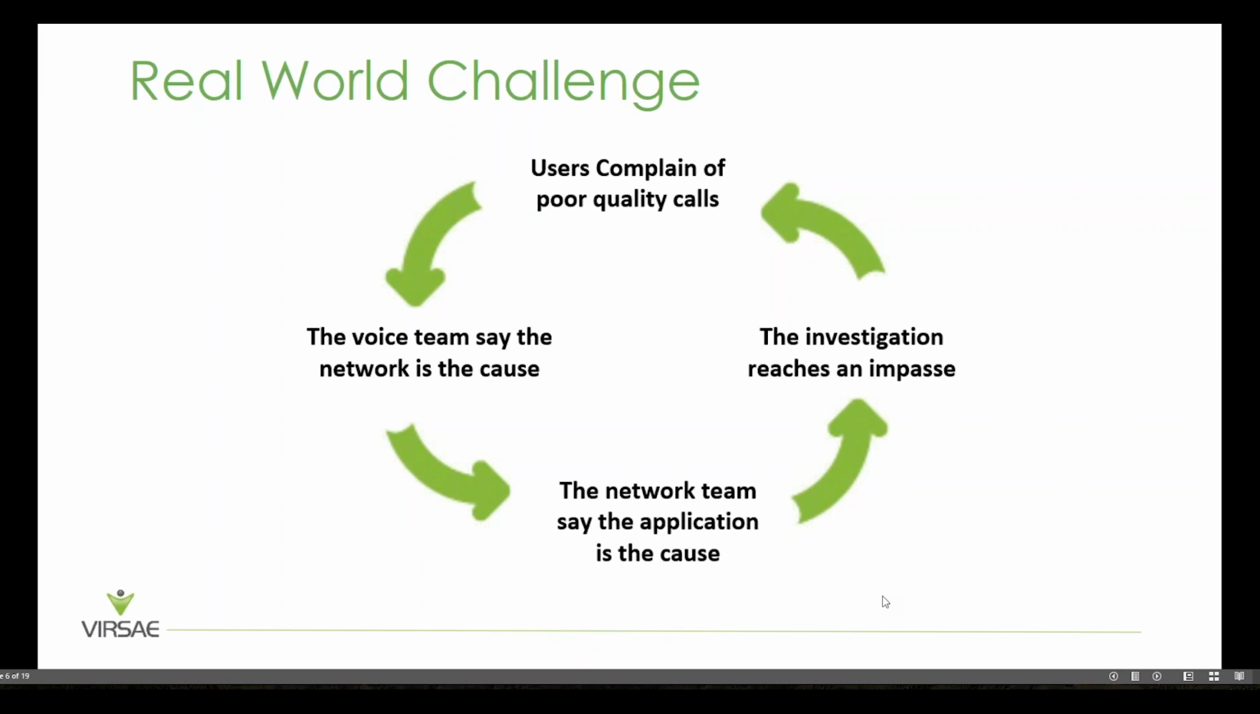You've got users complaining of poor quality calls. When you investigate, the voice team say the network's the cause, the network team say the voice application or video application is the cause. We reach an impasse based on really lack of information, and we're back up at the top of the circle where we've got unhappy users.